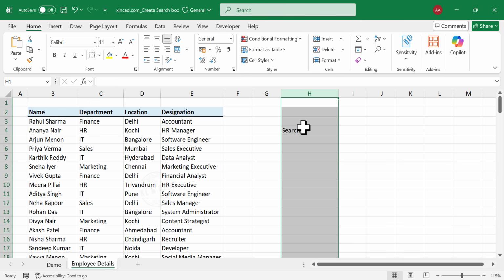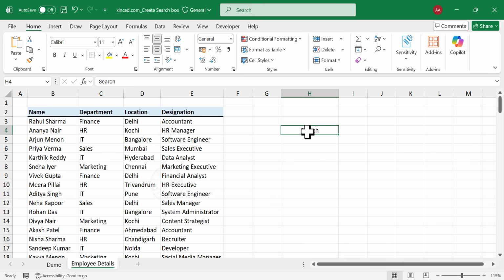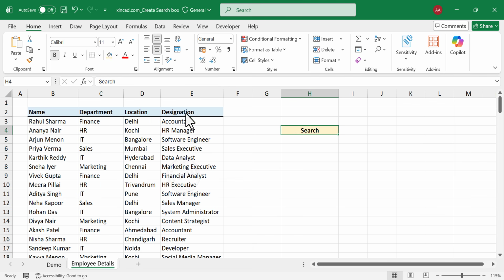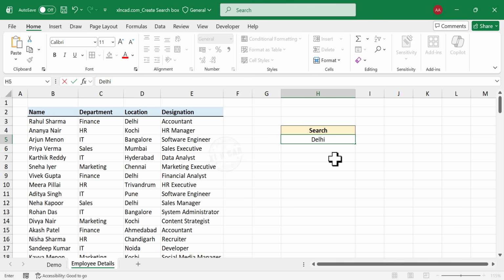Align the text to the middle. Center. Apply bold formatting. Change the background color. And apply borders. Now suppose you want to highlight the records of people working in Delhi. Type Delhi in this cell. Enter. Now select the entire table excluding the column headers.